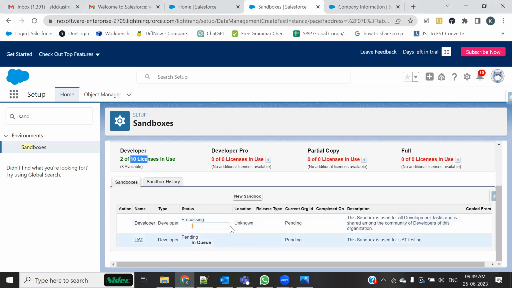So this would require some time to create the sandboxes. It is a very unpredictable process. Sometimes this happens in a few hours, sometimes it would require maybe 10 days. All right. So that's all for now. Create a 30-day trial account and come up to this process.